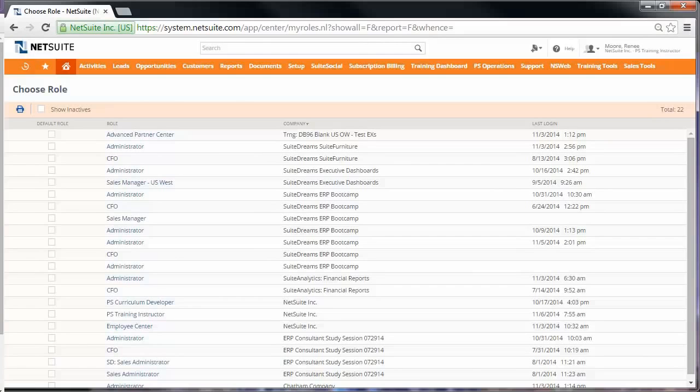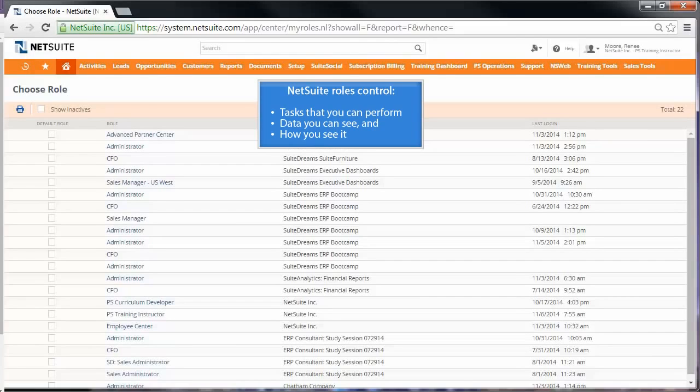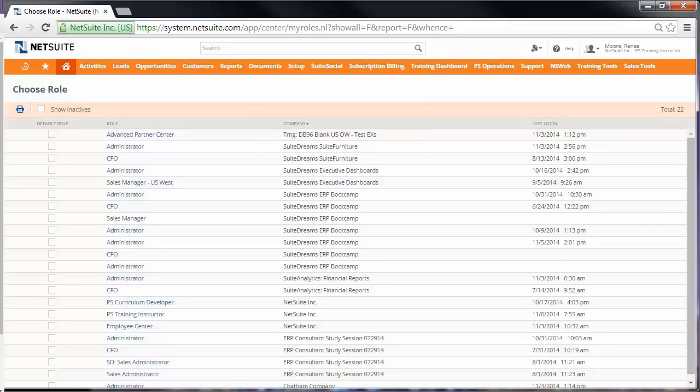Now that we've logged into NetSuite, let's talk about roles. Roles are how you access NetSuite. They control the tasks that you can perform, the data that you can see, and how you see it. If you only have one role, you will access that role by default. But if you have more than one role, like I do, you have a choice as to which role should be the default at login.